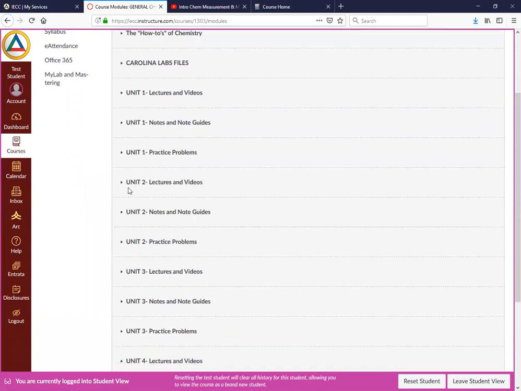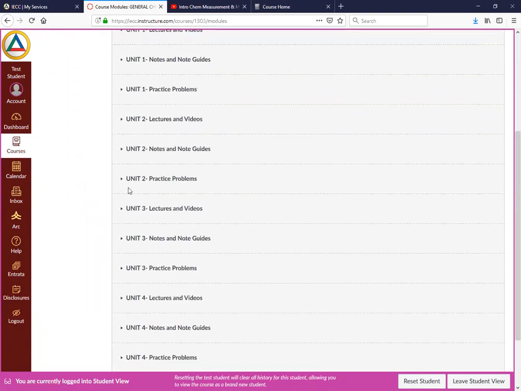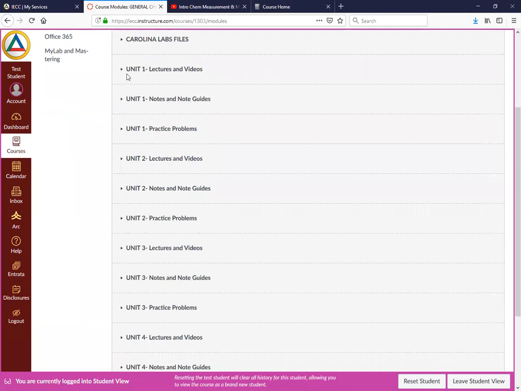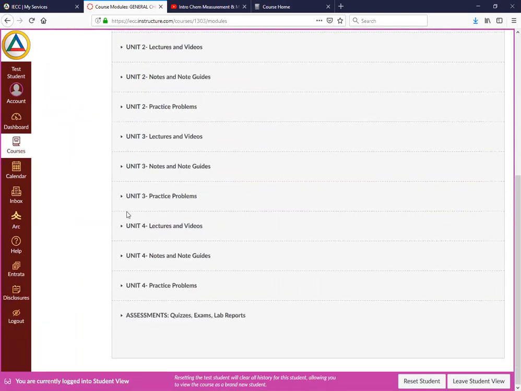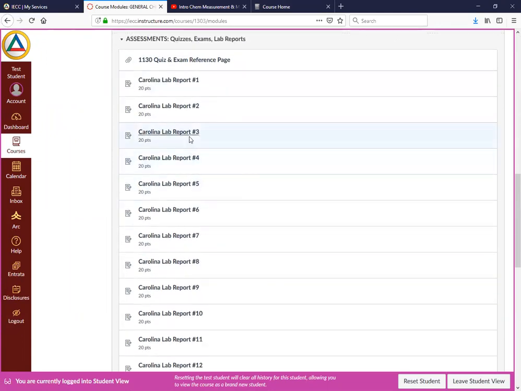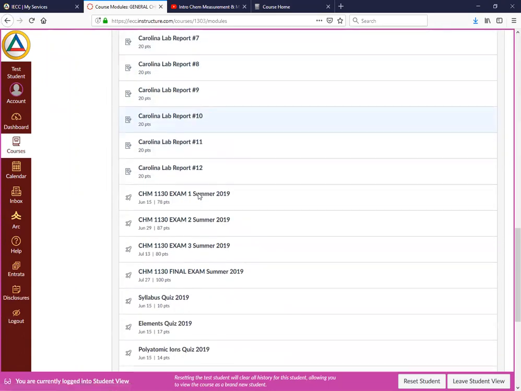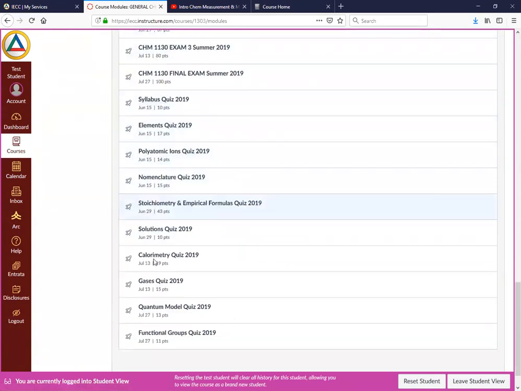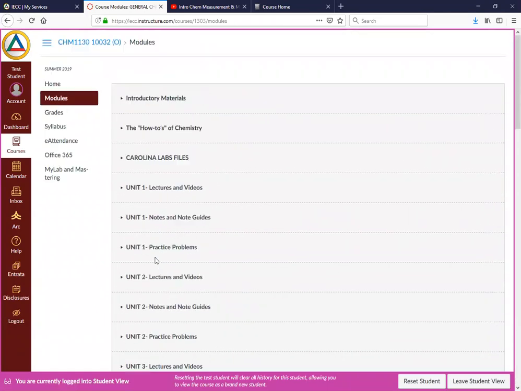Unit 1, Unit 2, Unit 3, Unit 4, those are the 4 units of the course. And again, they're broken up into lectures, notes, and problems. And then anytime you ever need to do any sort of assessment, it's in this button right here at the bottom called Assessments. To upload a lab report, you click this. To take an exam, you just click the title. To take a quiz, you just click the title. And then if you ever want to see your grades, you just click right here.